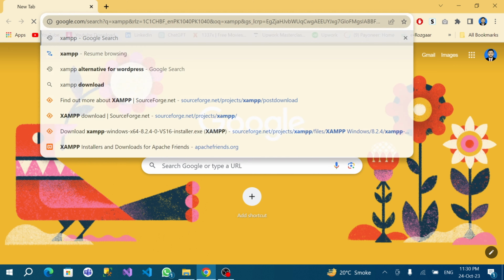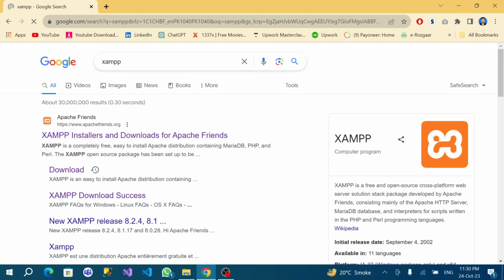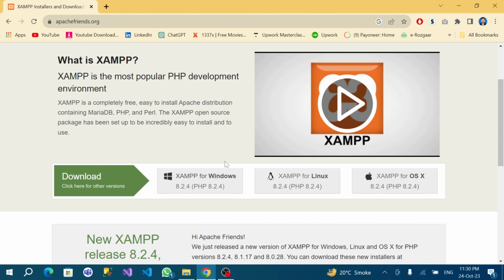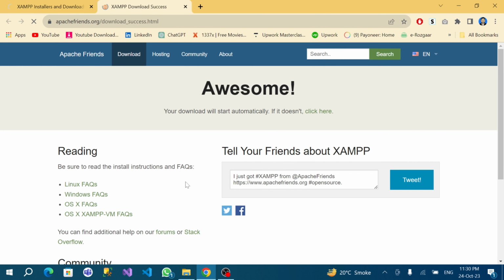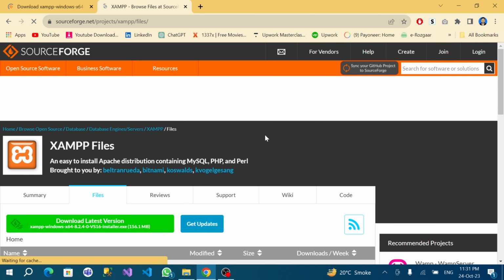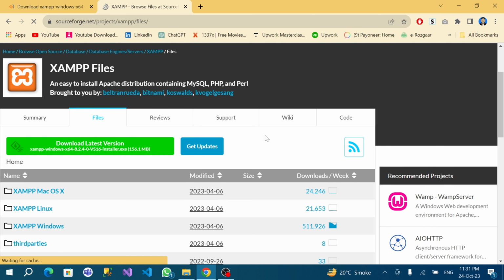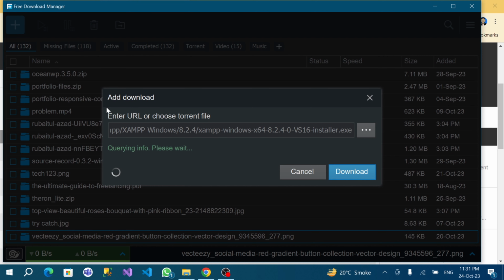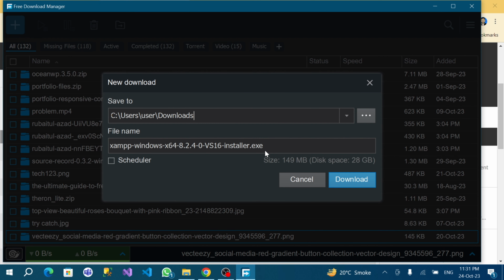For installing XAMPP, first we go to Google Chrome and search for XAMPP. Now the official site is open. Click on XAMPP. Click the download button for the Windows latest version. Now click here option for downloading the XAMPP. Now the download button is open, click here and downloading starts.